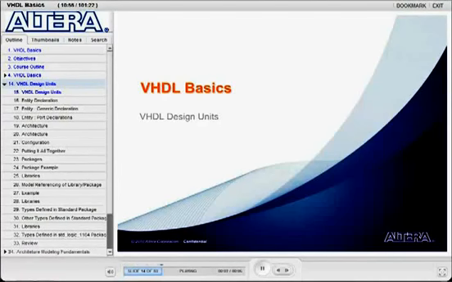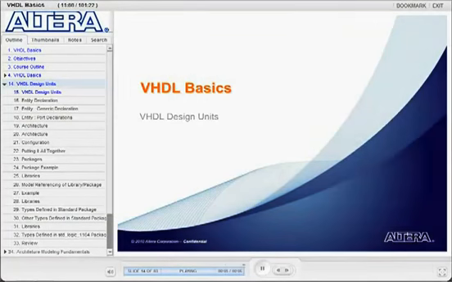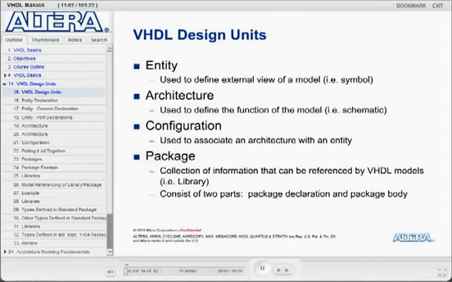In our next section, we'll take a look at the four VHDL design units. The four VHDL design units are the entity, the architecture, the configuration, and the package. The entity is basically used to describe what the outside world sees, or it's analogous to the symbol.